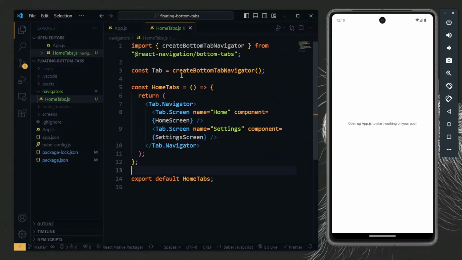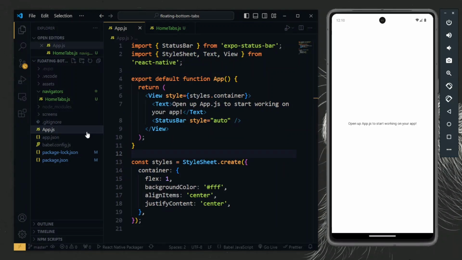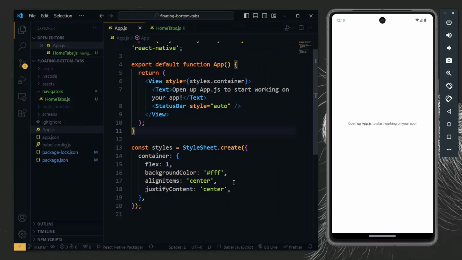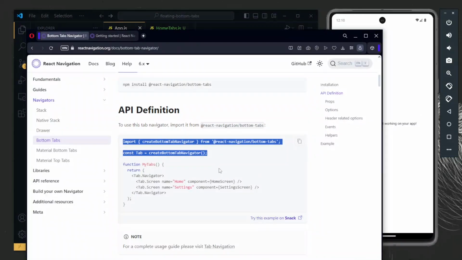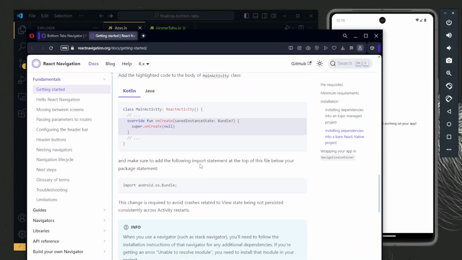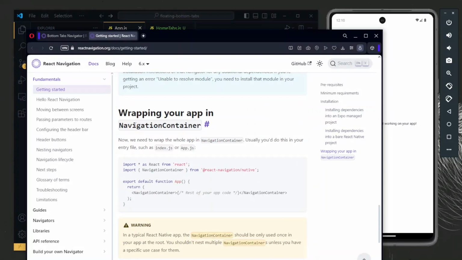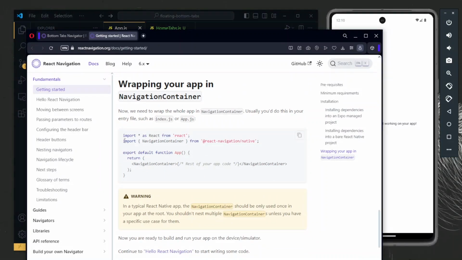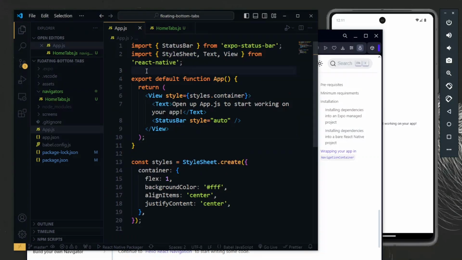With this done, we also need to do some work in the app.js file. Over here, we need to render the navigation container. You can also get it from the documentation as well. So over here, we visit the getting started page where we install the initial packages, and then we can see the navigation container here. So for that one, we can get it from React Navigation Native. So we copy the import and paste it here.